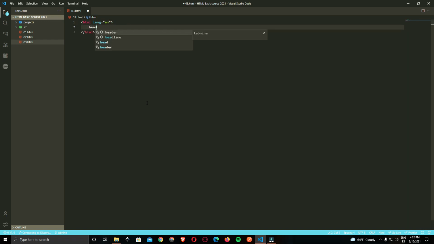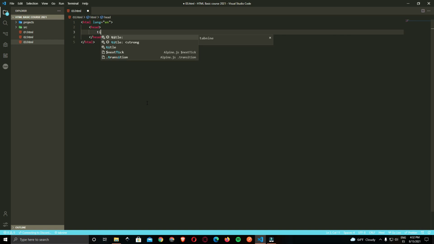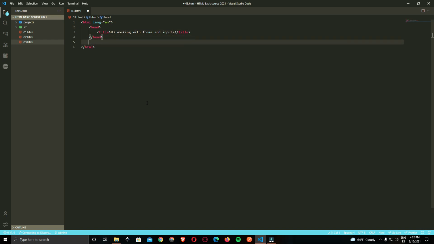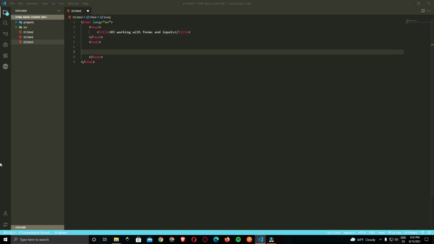We add a head tag and a title. In this case, it's 03 working with forms and inputs. Later the body, and we add here our form tag.